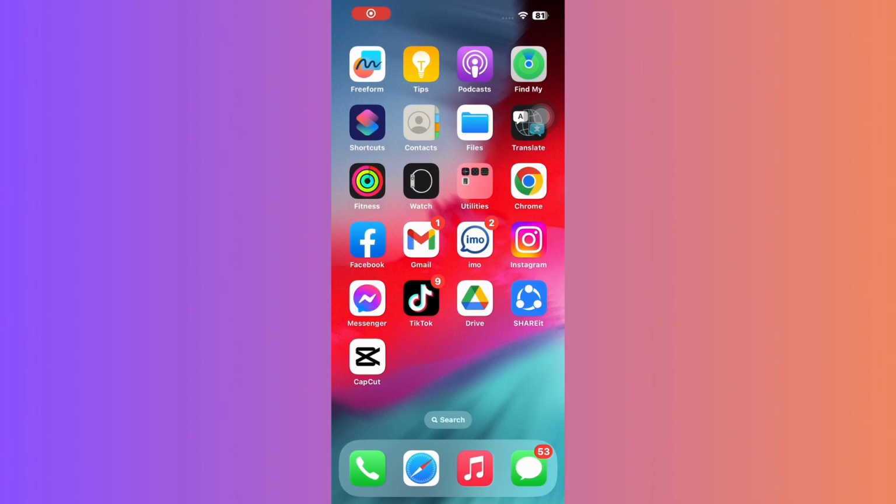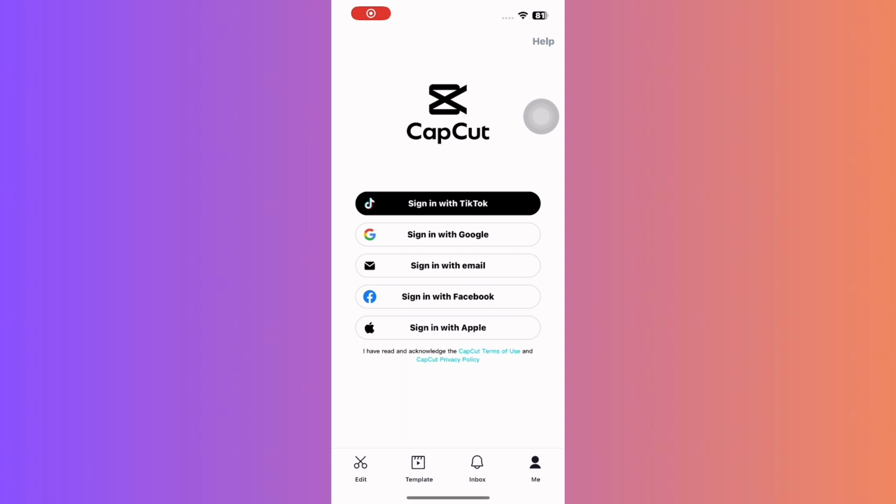Step 1. Set up your CapCut account. Begin by opening the CapCut app. If you haven't already, create your CapCut account. Ensure you sign in and provide all the necessary details.